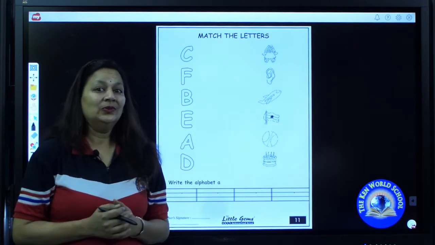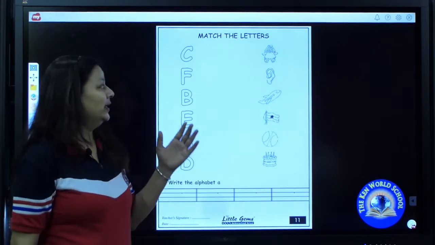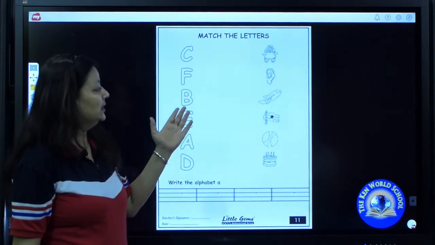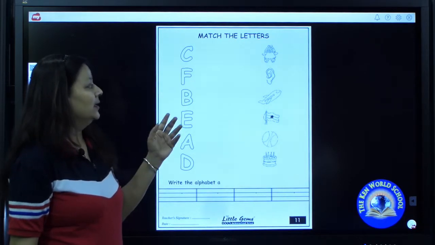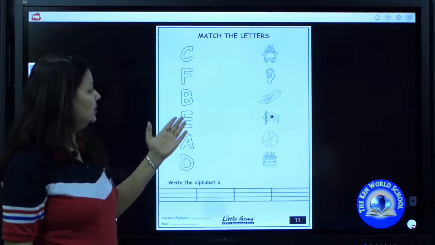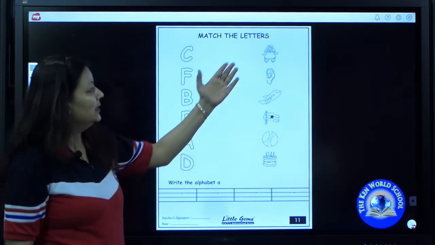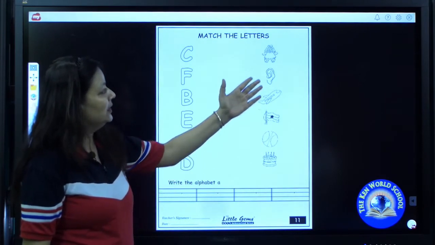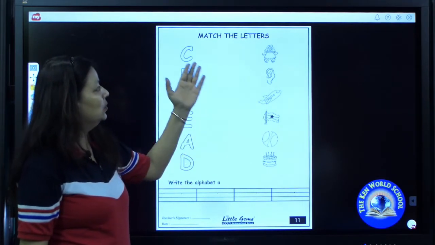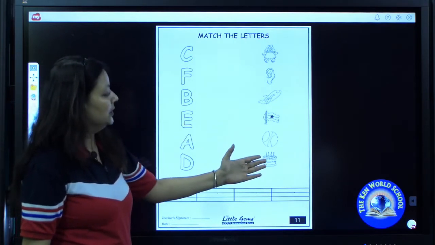Do you want to do an activity? Yes. So we are going to do an activity. Which activity are we going to do? Matching. Now there are 2 columns. One consists of letters, another consists of pictures. So starting with those letters, we are going to match the letter with that picture.